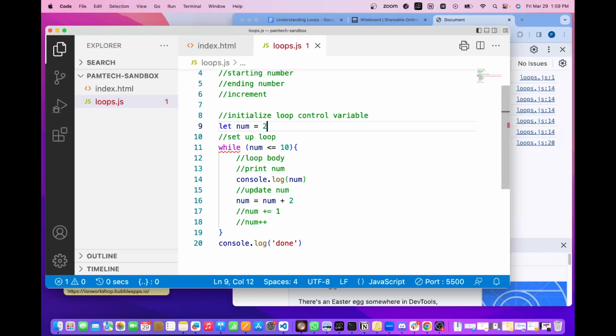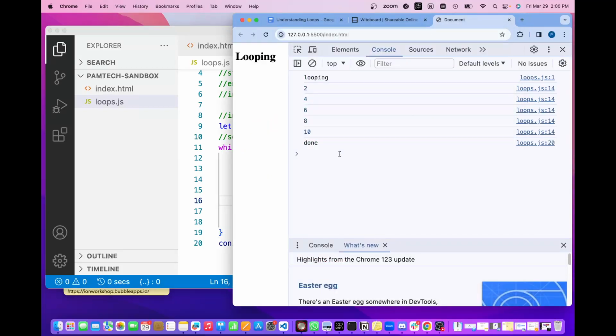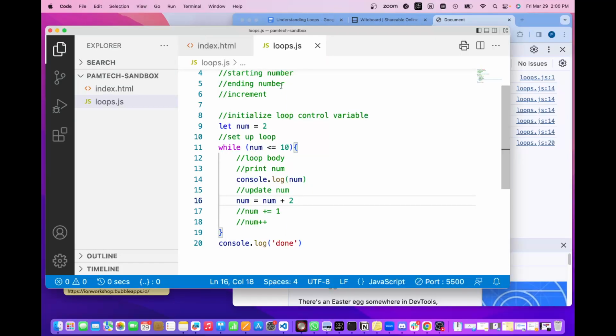Suppose I change my starting number to 2. What's going to happen now? The first number will be 2. What's the next number going to be? 4. So we'll get 2, 4, 6, 8, 10, and done. All right? Now, there's a few things we have to understand about loops. All those work, but we can make a lot of mistakes with loops. So, for example, we'll leave it here with our 2, 4, 6, 8, 10.